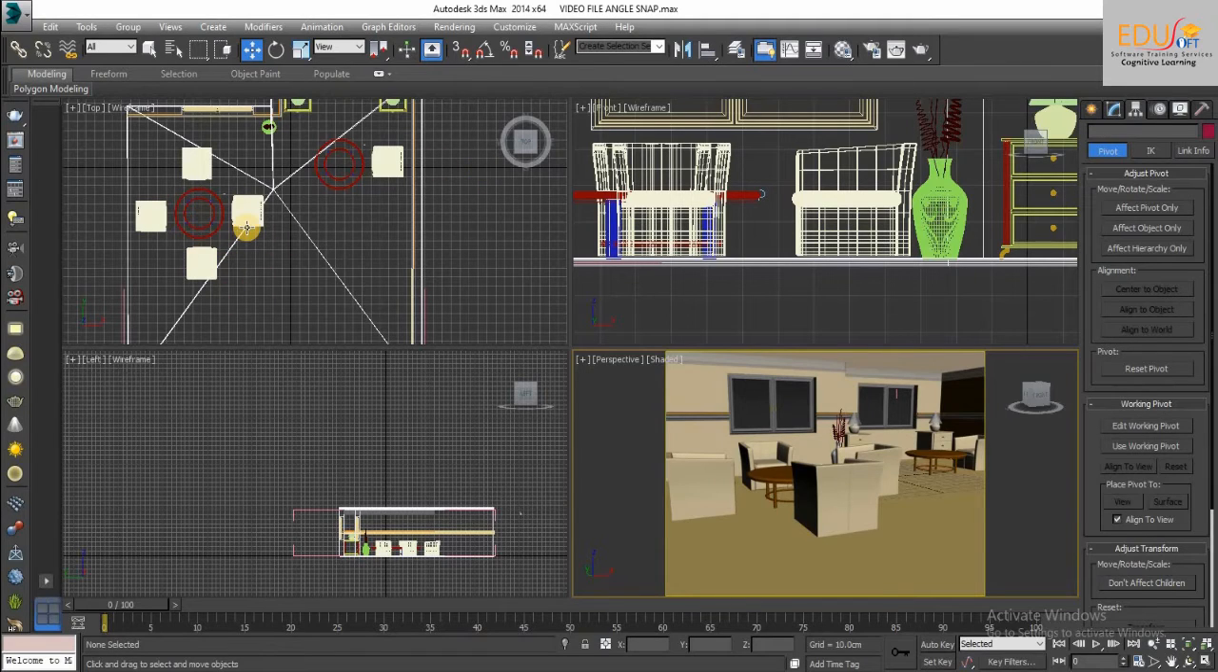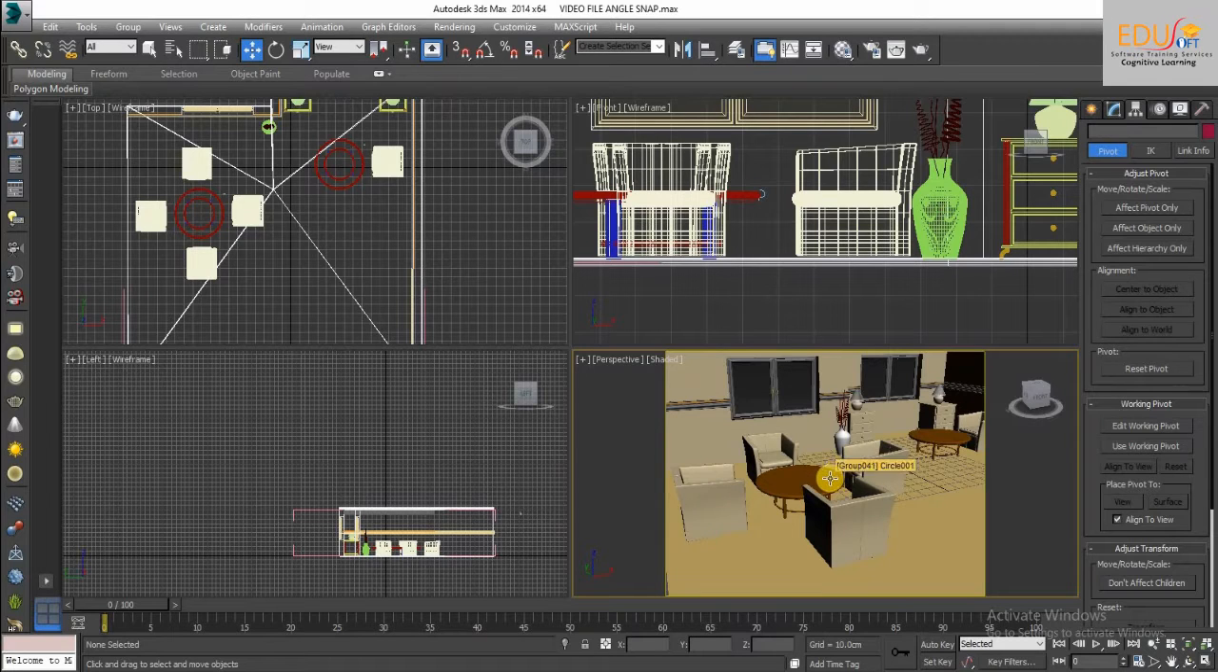In this example, we are going to arrange the chairs around the table as shown here. Each chair is placed at 90 degrees.